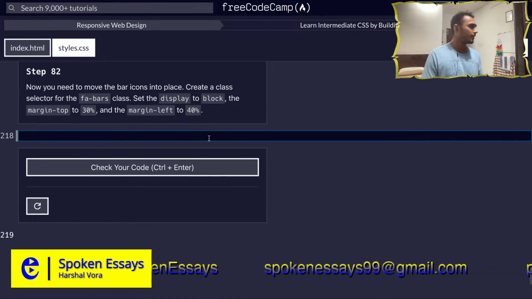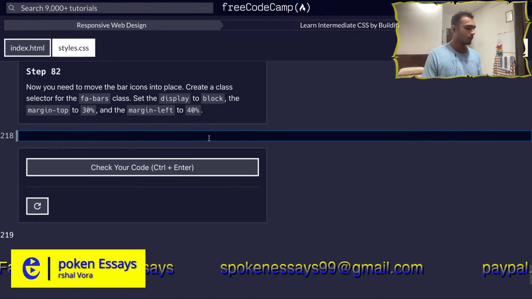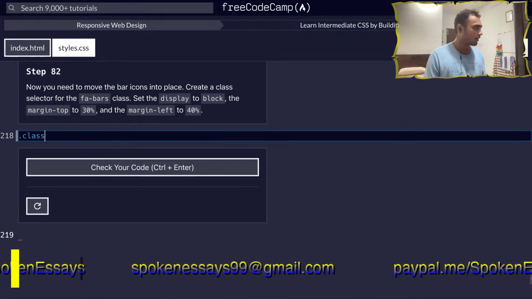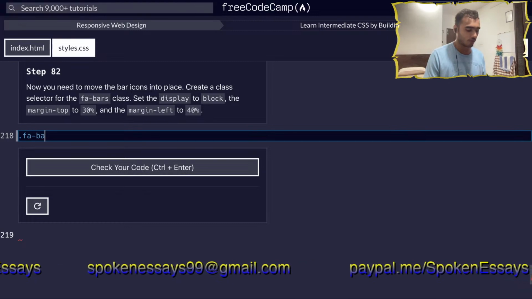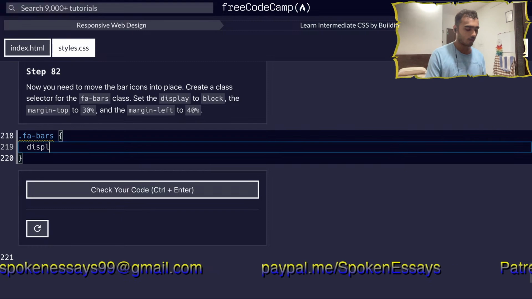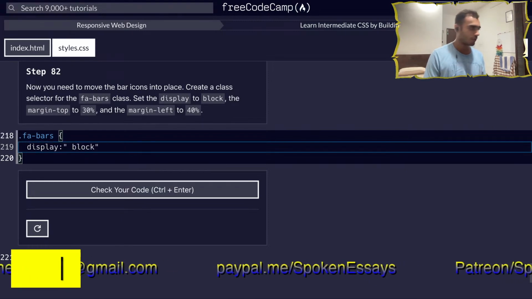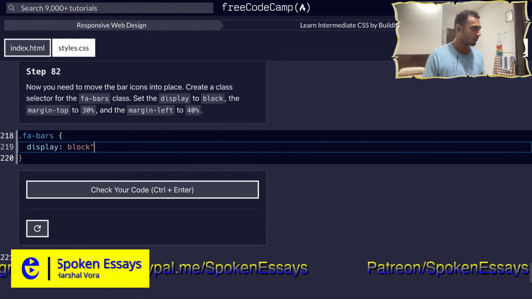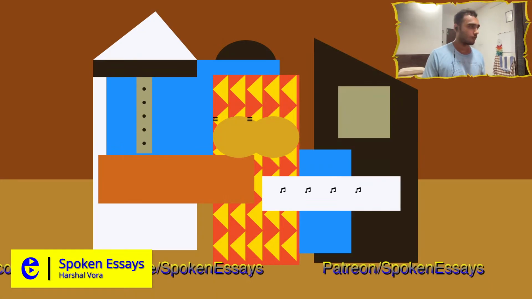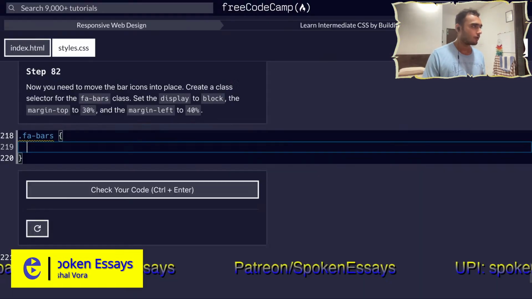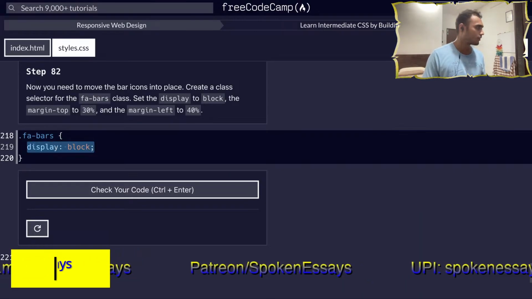So create a class selector for the fa-bars class. We start class selectors with a dot, so we write .fa-bars, curly brackets open, display value to block instead of inline. We don't use quotes here. Let's find out what changed. Nothing changed so far, but no worry.